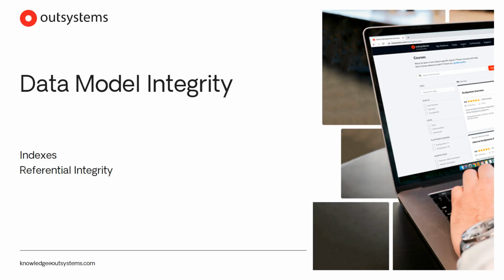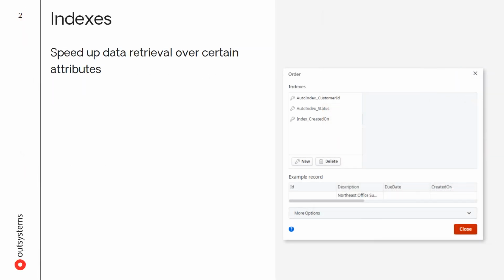Welcome to Data Model Integrity. In this lesson, we will cover entity indexes and referential integrity between entities. An index is a data structure used by databases to speed up retrieval of data from database tables.